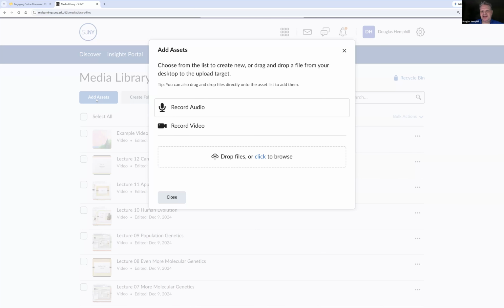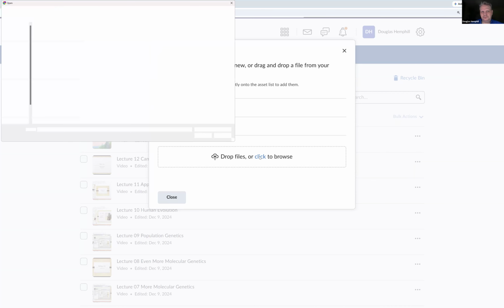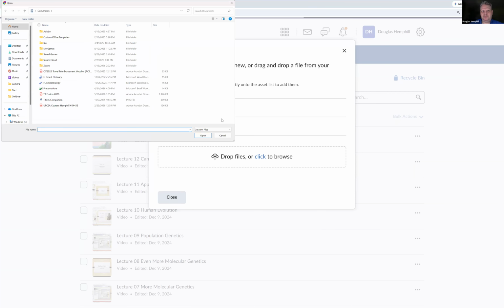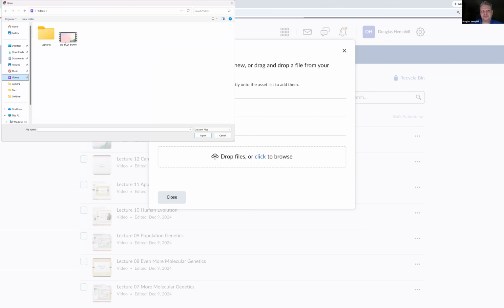And there are two ways to add assets. You can record directly in the media library, or you can upload a file. Uploading a file is simply a case of dragging and dropping. So you would click to browse, and you would get a little pop-up window that allows you to navigate to wherever you have your videos. And then you simply drag and drop.